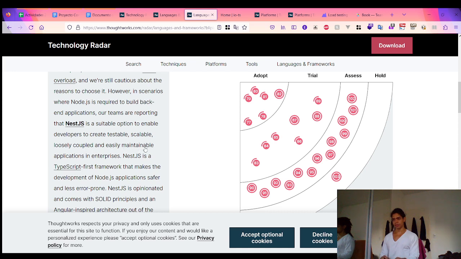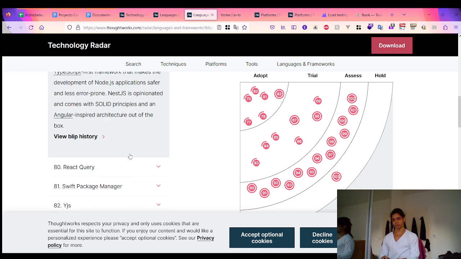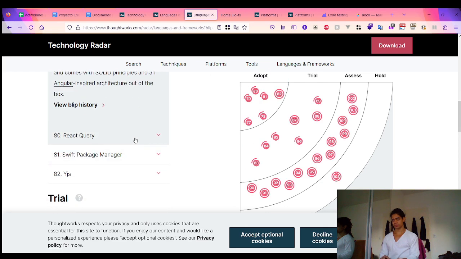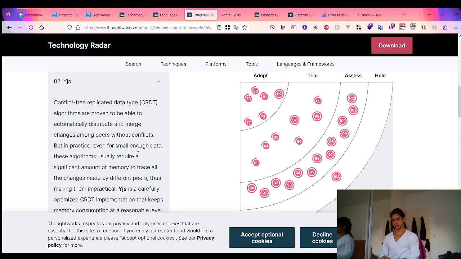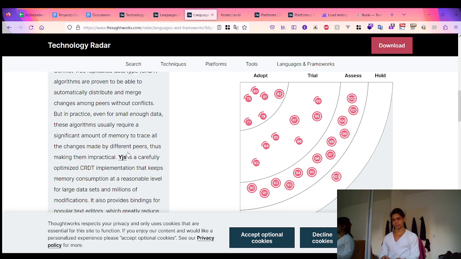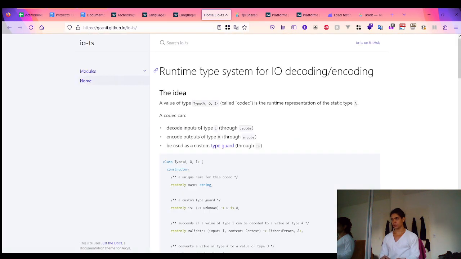Easy to maintain application in enterprise. In enterprise, Nest.js is a TypeScript-first framework that makes the development of Node.js applications safer and less error-prone. Nest.js is opinionated and comes with solid principles and an Angular-inspired architecture out of the box. Conflict-free replicated data type. Runtime type system for I/O decoding and encoding.